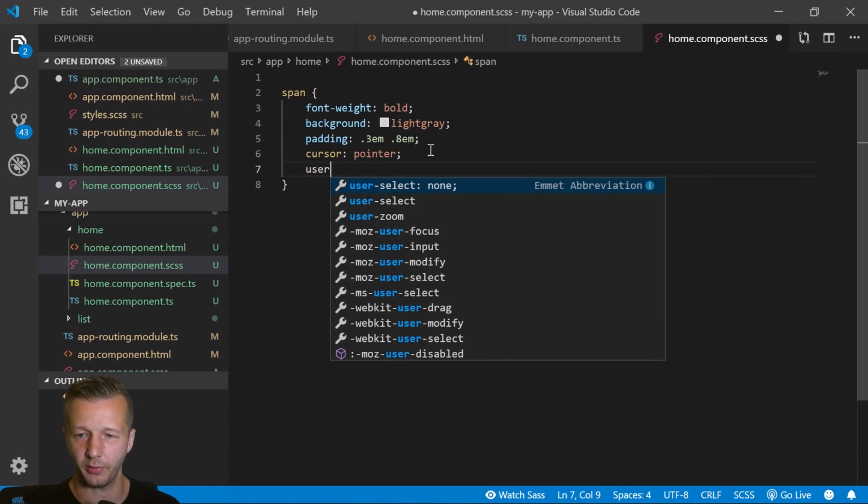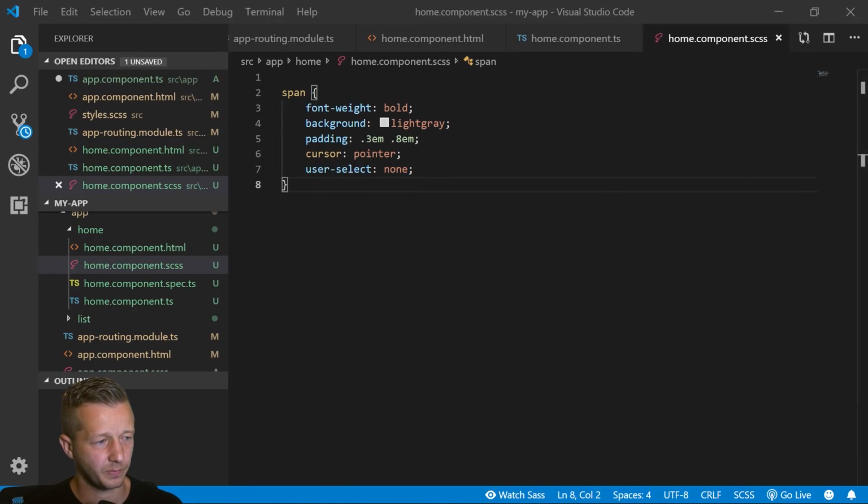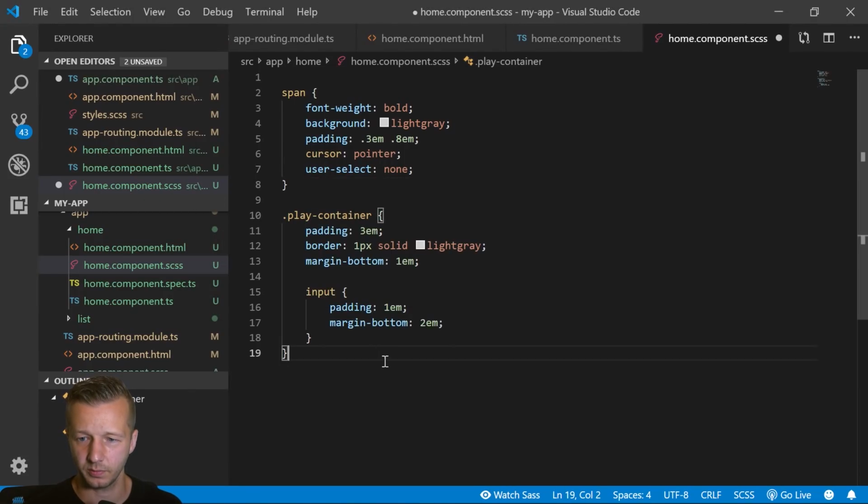I want to add user select none for this because it's a span element, and when you click it just a little bit, it'll highlight the text, so this stops that. Let's save that. And then also we have play container.